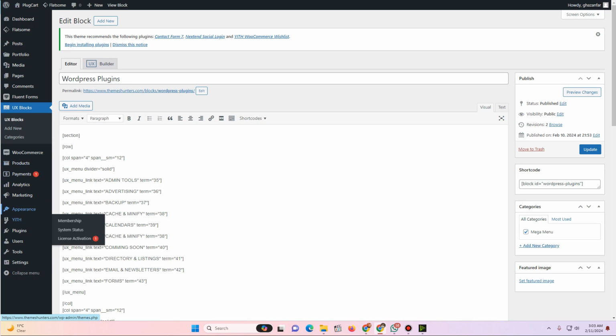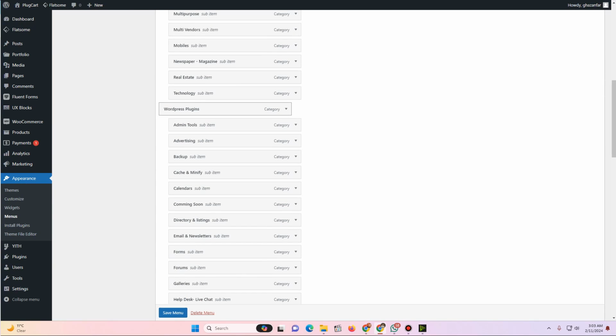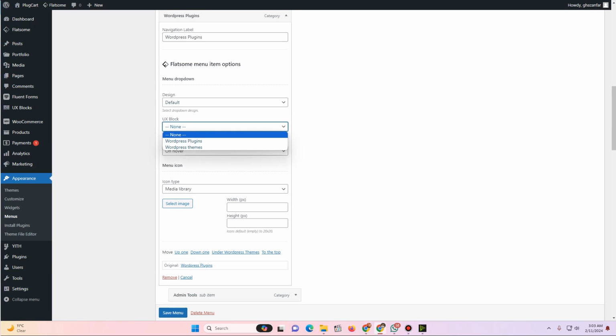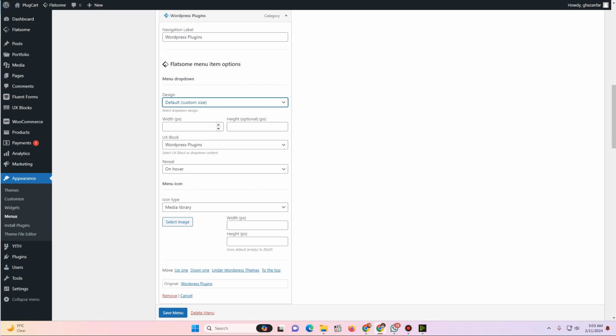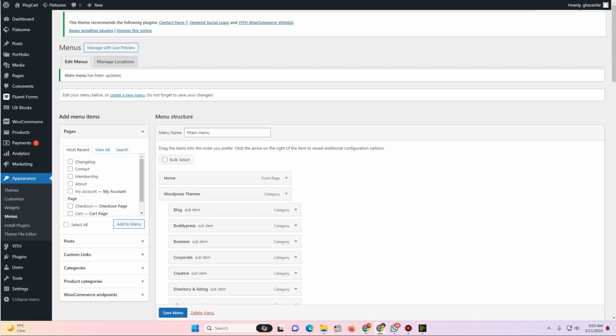Now once you do that, we can go to appearance and menus again, and once you go to this appearance and menu where it says WordPress plugins, just expand this option where it says UX blocks. Choose the WordPress plugins blocks that we have created right now, and then in here where it says designs, make sure you choose the custom design, and in the custom design this time we can give it a width of maybe 700 pixels. We will just test it, whichever will look fine. So I'll just update it.